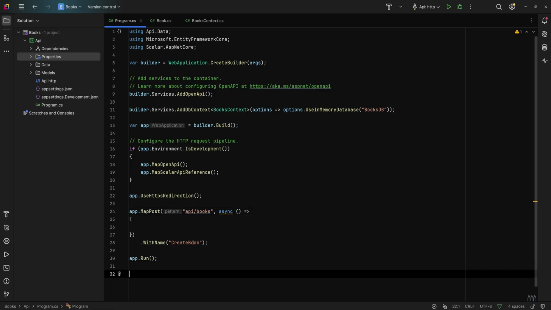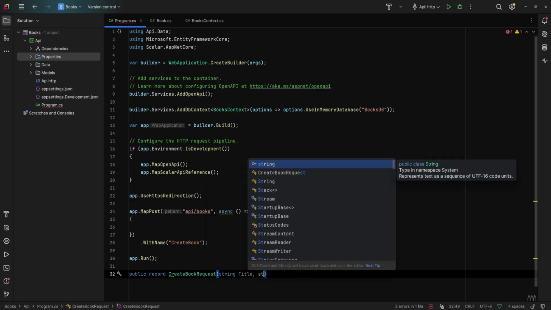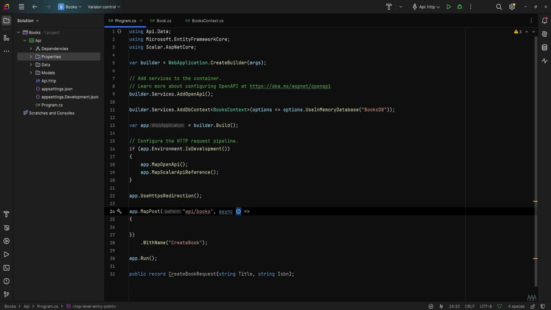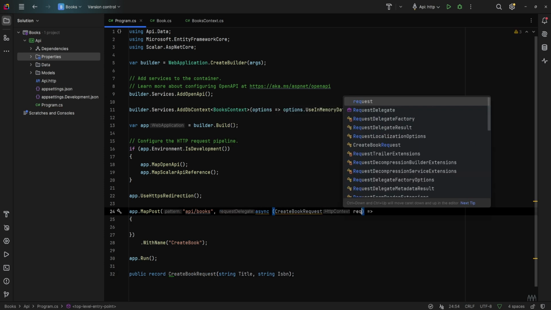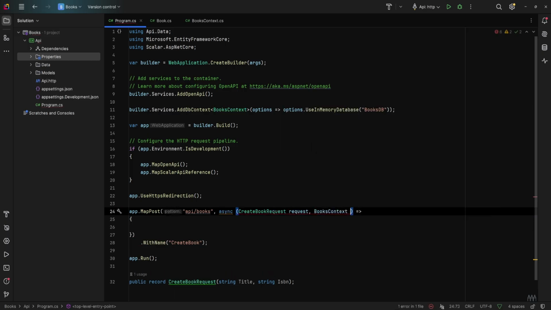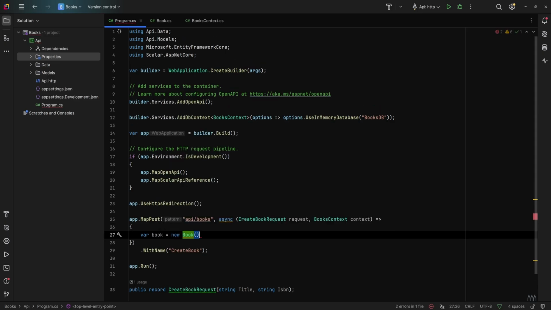First I'll be creating a request object, so there will be a public record CreateBookRequest, which will have a title and an ISBN. Okay. And this will take that as an argument, so CreateBookRequest, and then we'll inject the BooksContext, which we'll call context. And in here, to keep things simple, I won't be dealing with validation today. So I'll be creating a book right away by saying var book is new Book.